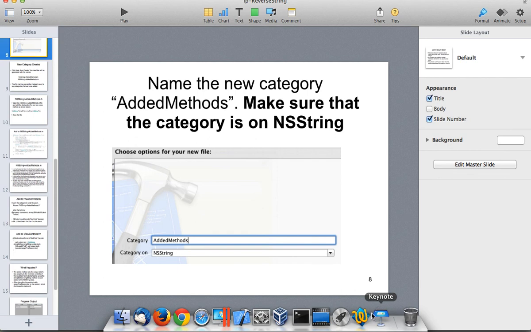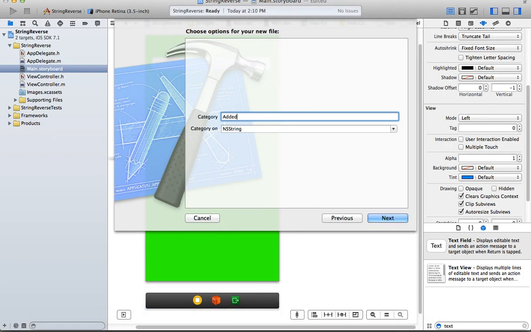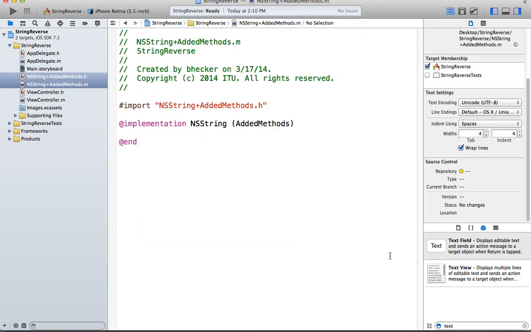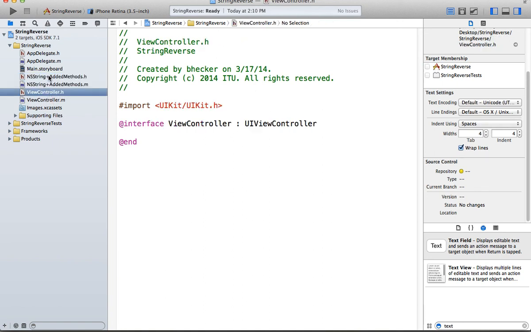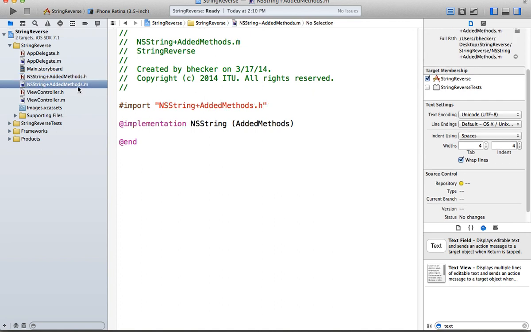Yep, all one word, added methods. And then press next, and then save it. I'm going to save it with the class. And now you see I have these two new classes on the left-hand side, or two new files, I should say. NSString plus added methods.h and NSString plus added methods.m automatically appeared for me.